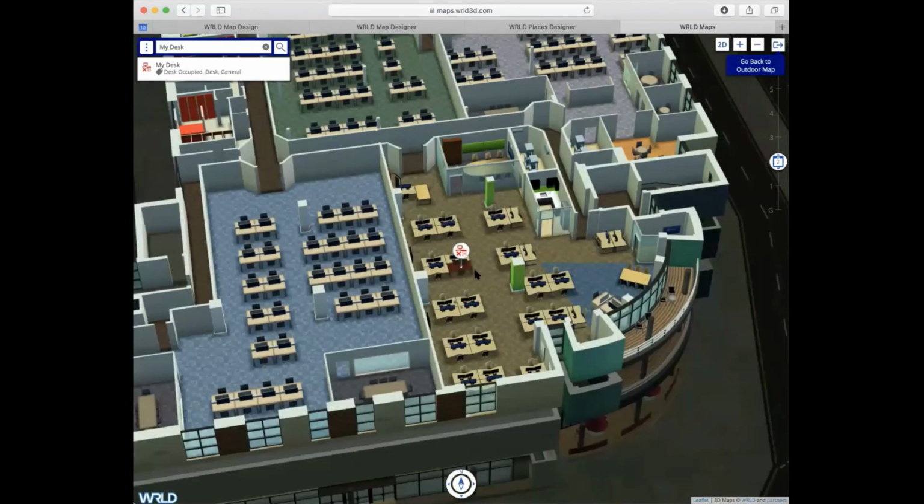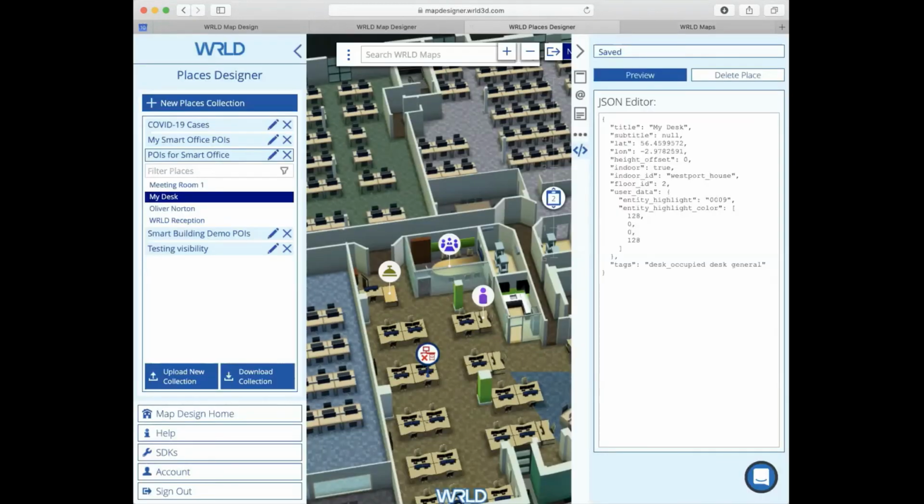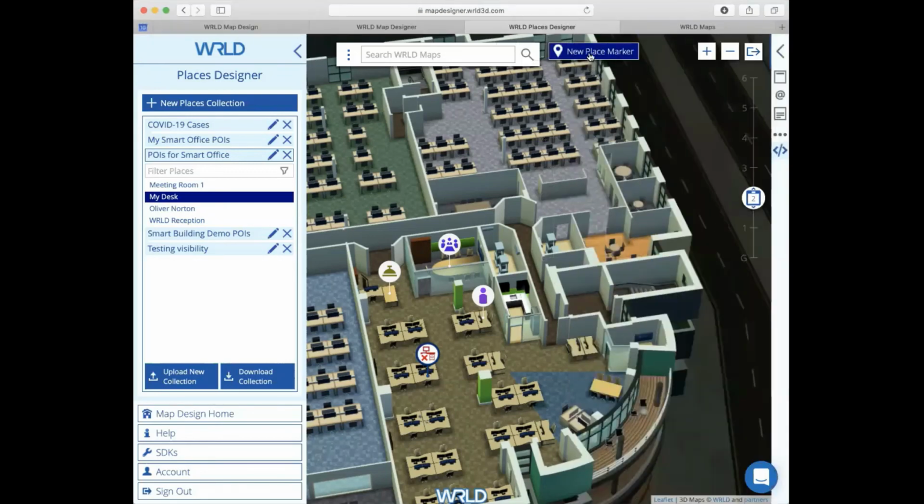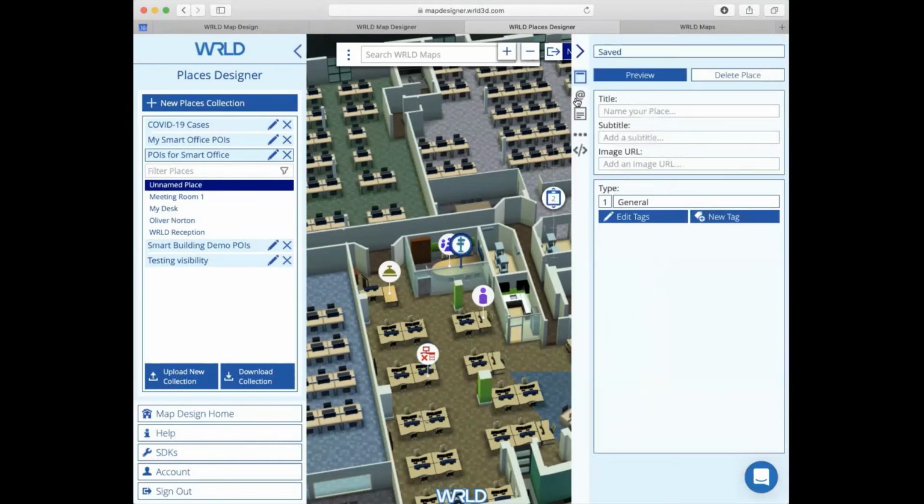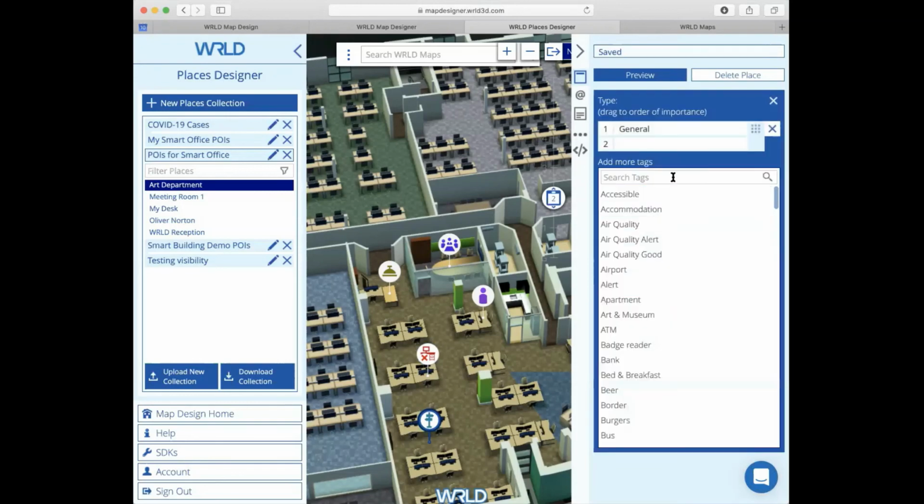One final feature I want to show you in terms of highlighting, it's also possible to associate a POI with a group of assets. So we're going to create a new one here for a group of desks here. So this is going to be our art department. And we can give them a tag, which will show that it's a group of people.